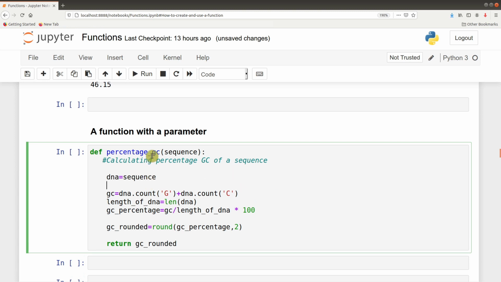So what this means is that whenever you call the function and you supply it with a sequence, that sequence will be assigned to this variable. And then from there, all the computations will be done on that particular variable. So this is a placeholder that will represent any sequence you use as an input. So now we have this done. Okay, so let's just proceed.